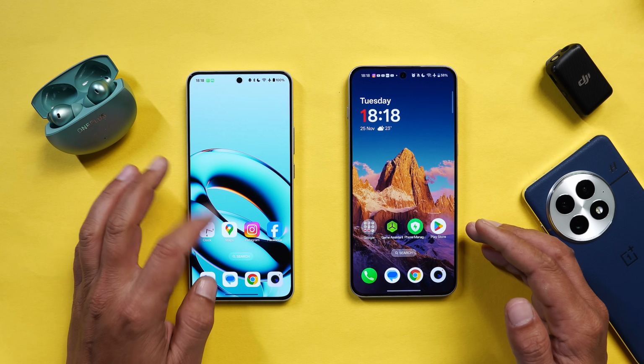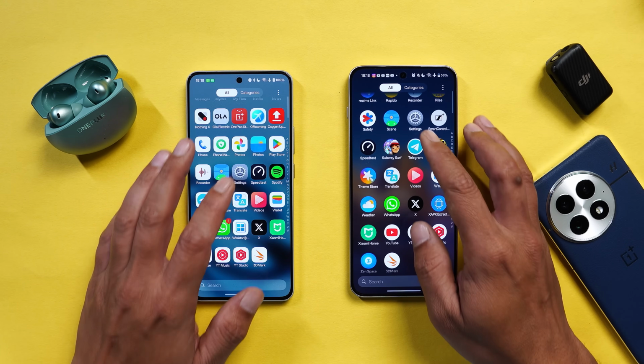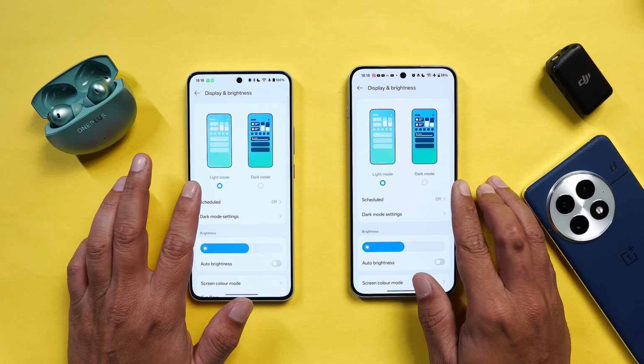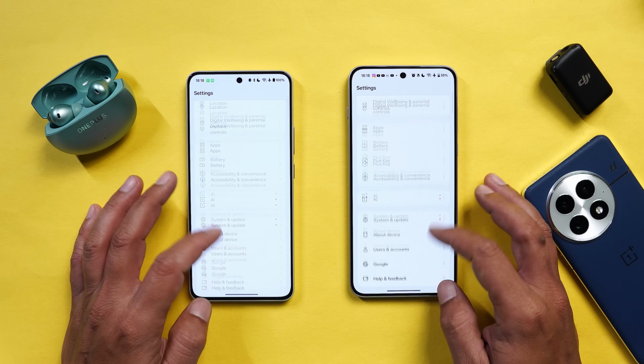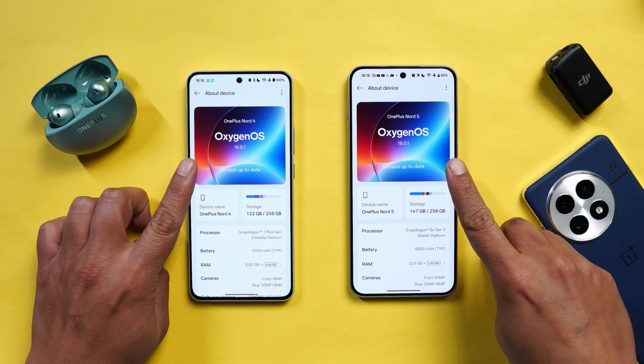So here we have two phones. Towards the left hand side, we have OnePlus Nord 4 and towards the right hand side we have OnePlus Nord 5. I've already updated both the devices to the latest build of OxygenOS. Let me show you the software information by going to the About section. You can see both the devices are running OxygenOS 16.0.1.